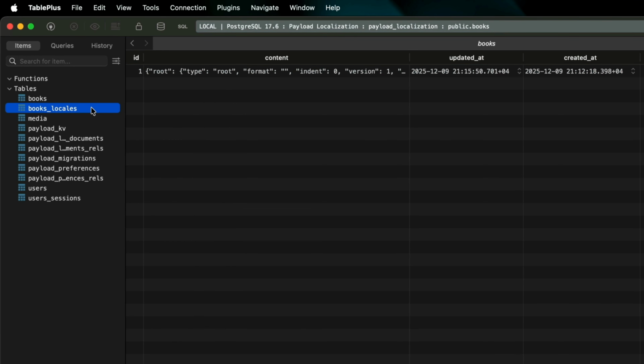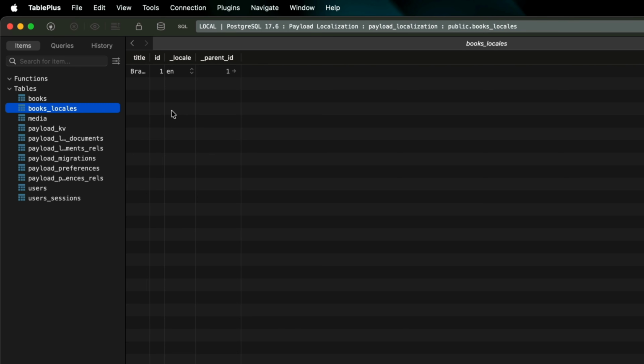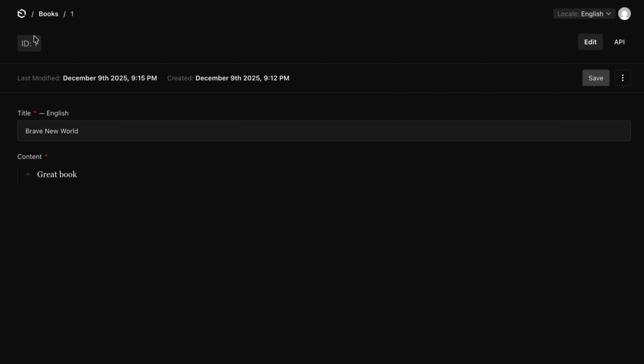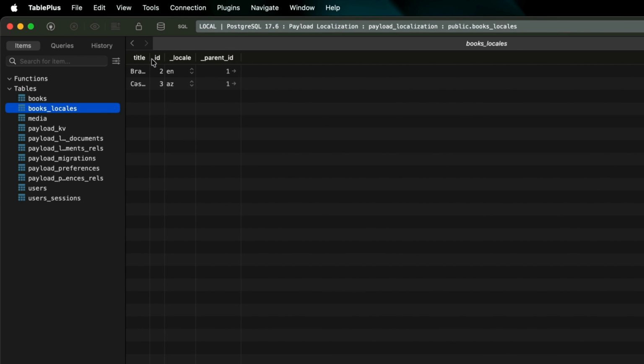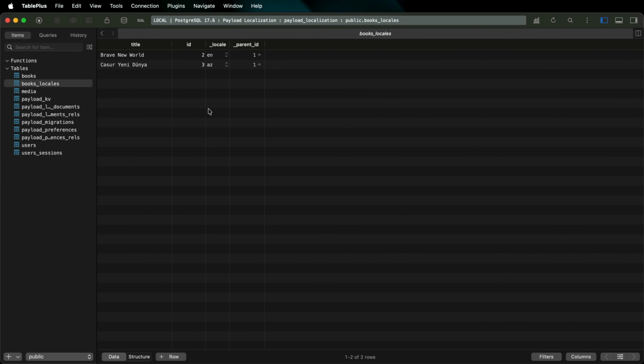By having a relation like this between these two tables, it becomes very robust, and now you can add as many locales as you want for as many books as you want. So let's go back to CMS and add a translation for Azerbaijani. I'll give it a title and the content. If we go back, refresh, you can see we now have a translation for Azerbaijani as well. And in essence, that's what localization does.